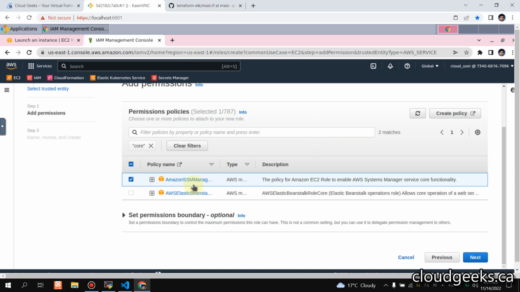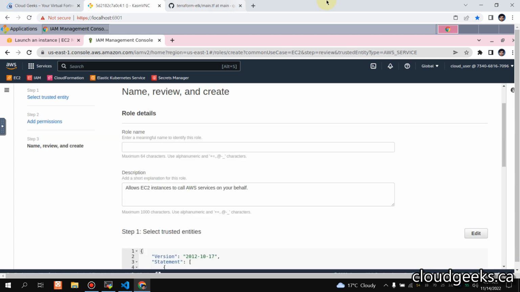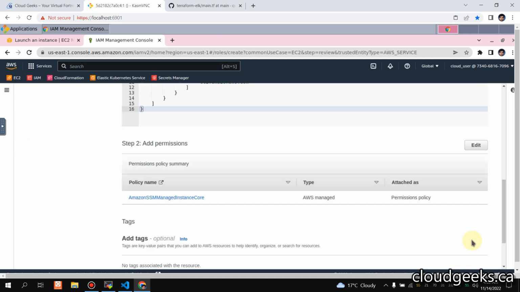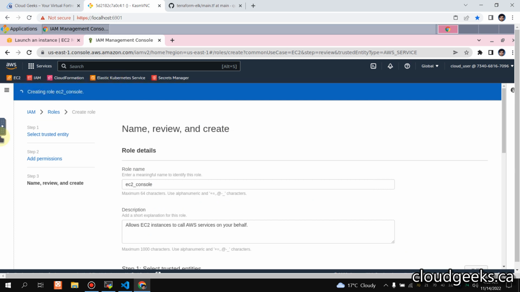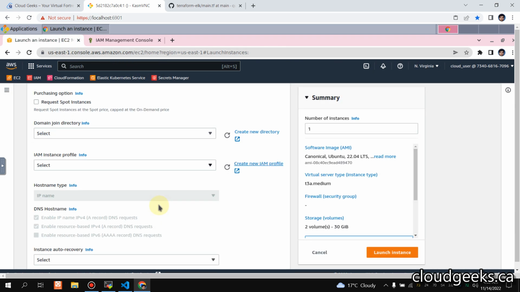So guys, I have selected this policy and click next. What I will be doing, I'm going to call this EC2_console and create this role. This role is going to be used for console access by SSM, and it is going to be secure, so we are not going to use any key.